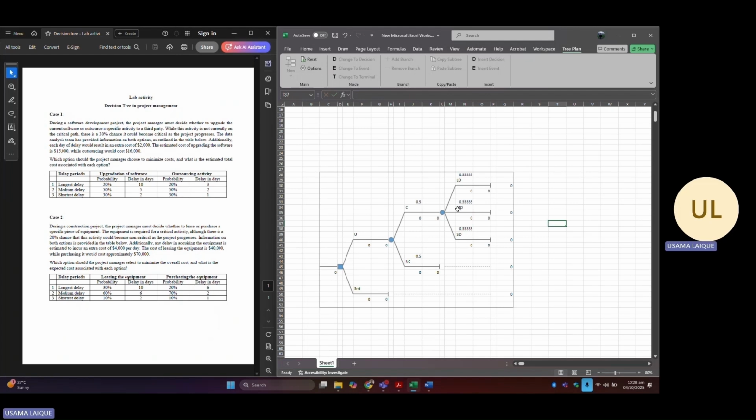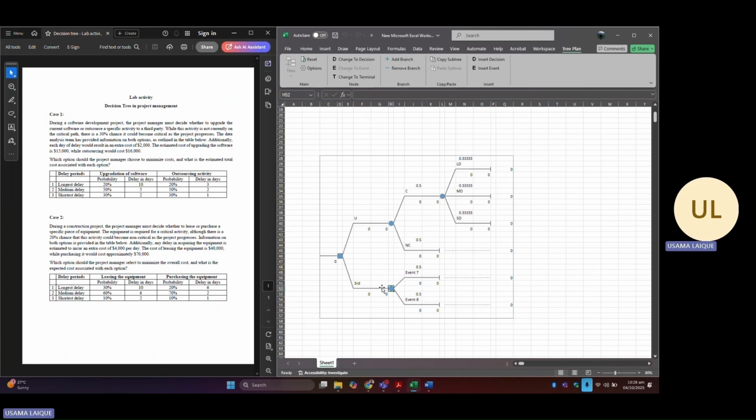Now, we're supposed to do the same for the second option, which is a third-party option. So I'm going to click in front of here, and once the box appears, then I'm going to change it to events. So this being, if we go this way, the third-party option for this particular step of a project, then it could either become critical, the probability is about 30%, or it could become non-critical, and the probability of which is 70%.